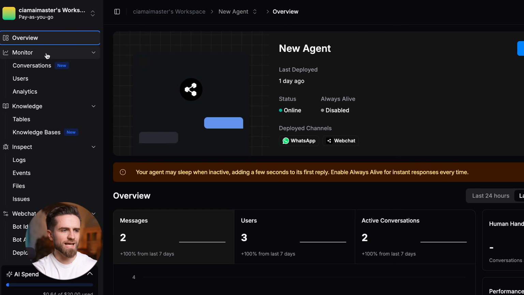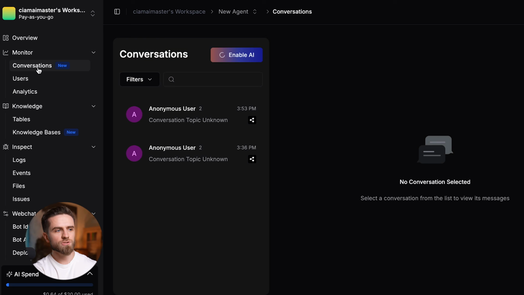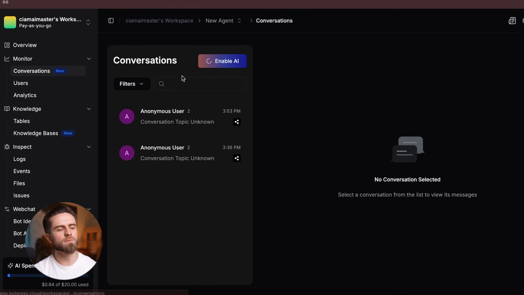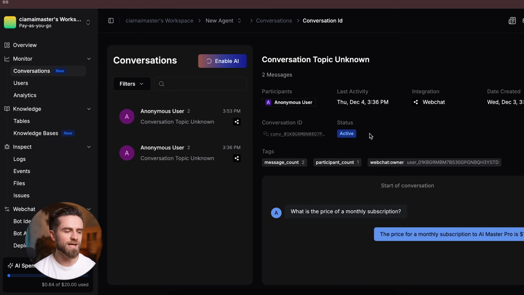Botpress has variables and state management. You can store user preferences, track conversation history across sessions, and create personalized experiences. For example, if a user asks about pricing, then closes the chat and comes back 3 hours later asking a follow-up question, the agent remembers the context. It's not starting from scratch every time. This is huge for retention and user experience.